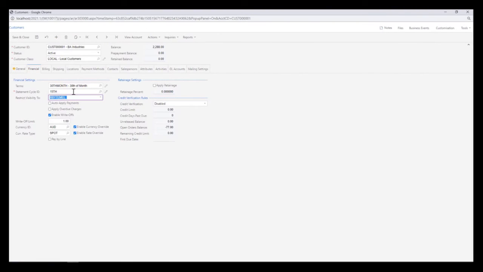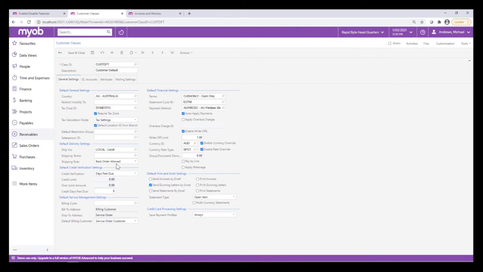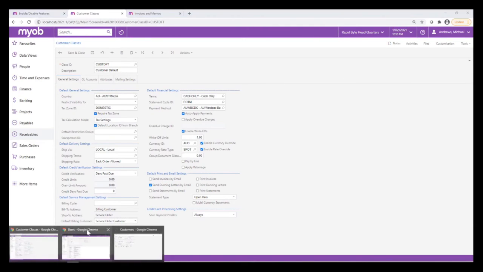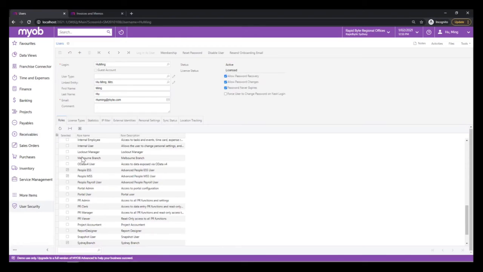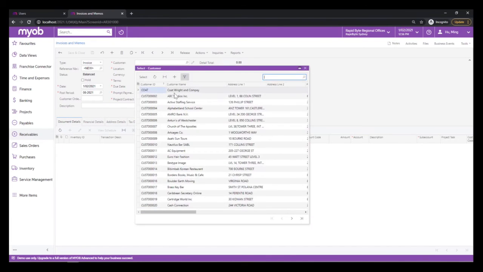So for customer number 1, we have restricted the visibility to Melbourne branch. And if we log in as a user who does not have access to Melbourne branch but has access to Sydney branch, and try to access the customer record, we would see that we are not able to access the record for customer number 001, which has been restricted only to Melbourne branch. So this feature offers us a new way to restrict the customer data, which is very easy to implement and maintain, unlike the row-level security earlier.